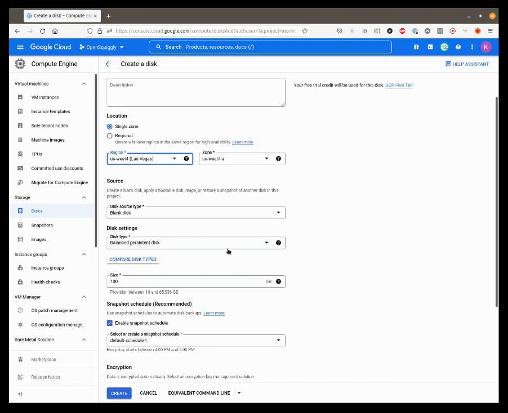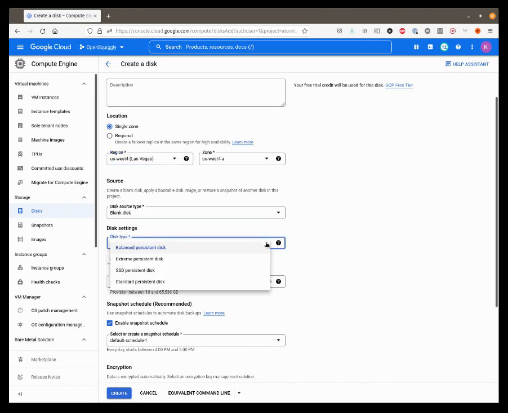And it's going to be a blank disk. And I want to choose SSD persistent disk. I want this to be as high performance as possible. You do want to use the highest performance disk that you can because of the load that ingesting repositories and then cloning them puts on the Elasticsearch, which uses that disk. And so you do want to choose a high performance option.